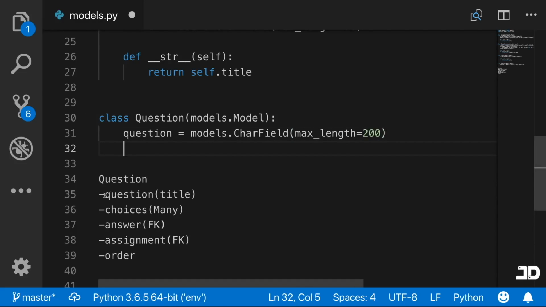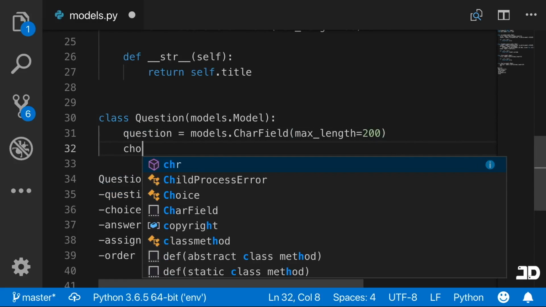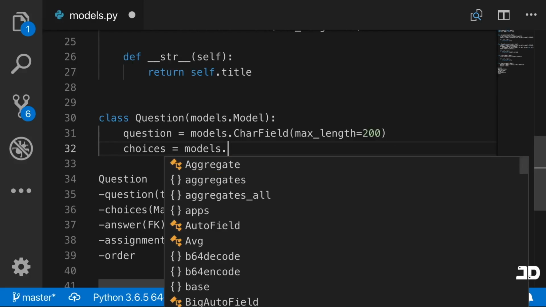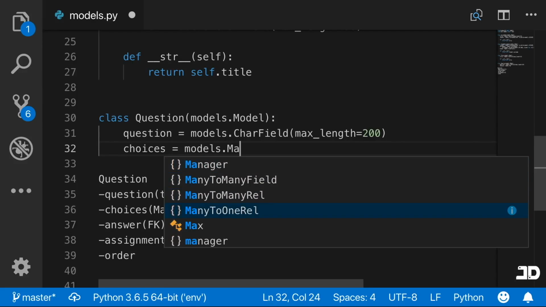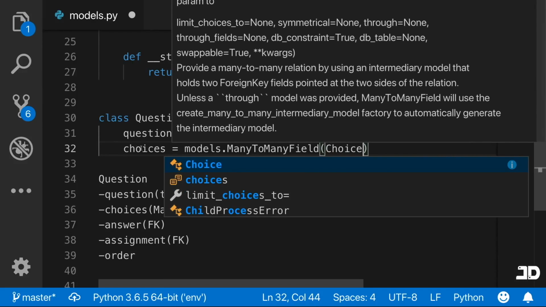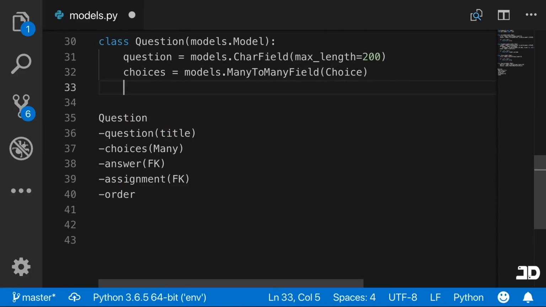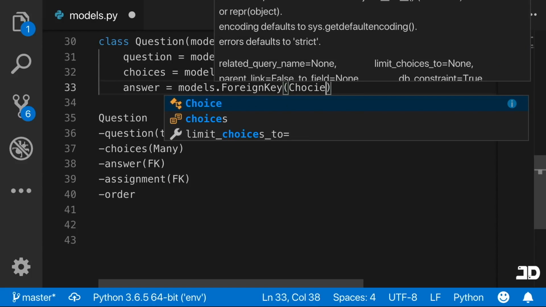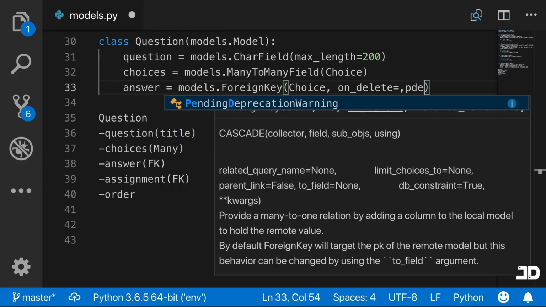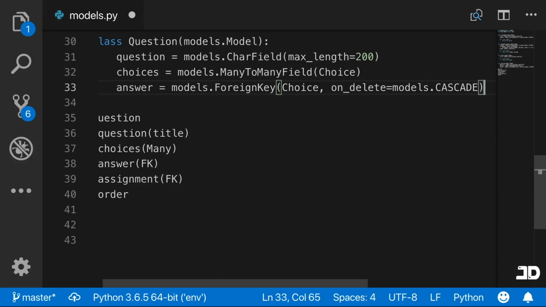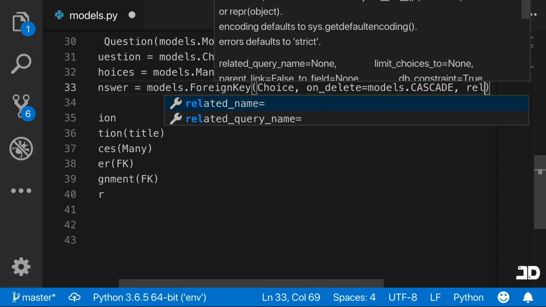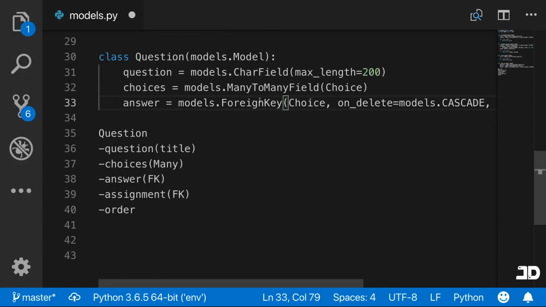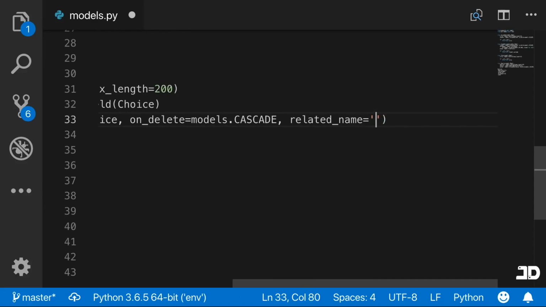Remember, this is the actual question that they're asking. Then you have the choices, and this is going to be a many to many field with the choice model that we just created up here. We'll then have the answer, which is going to be a foreign key with the choice, and we'll say that onDelete equals models.CASCADE, and we're going to have to pass in the related name because we're referencing the choice twice. So we'll say that the related name is the answer.